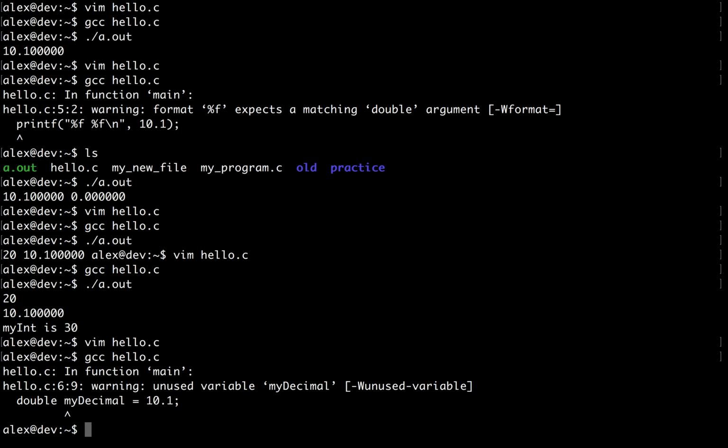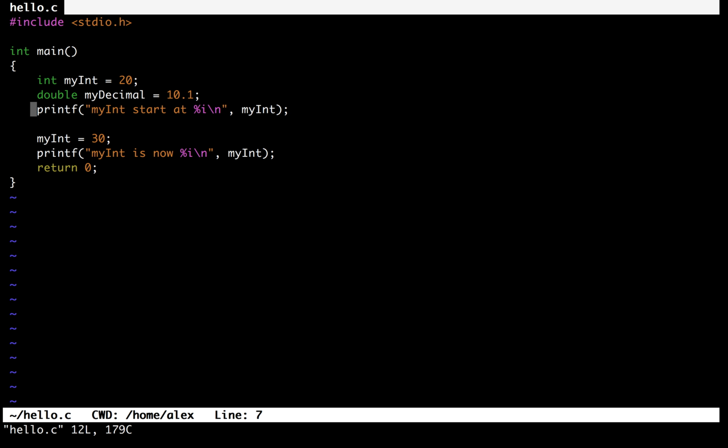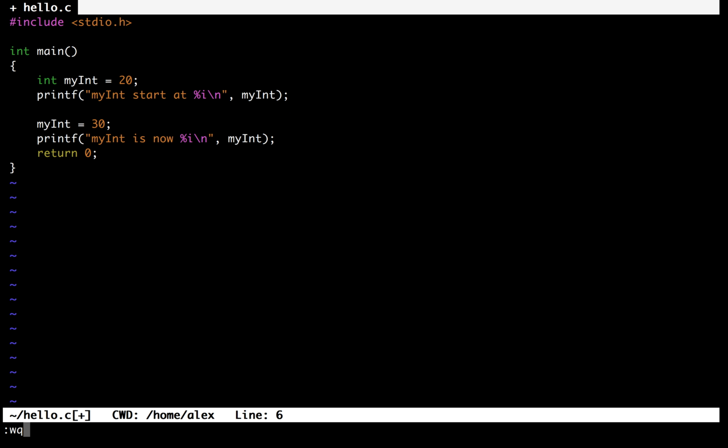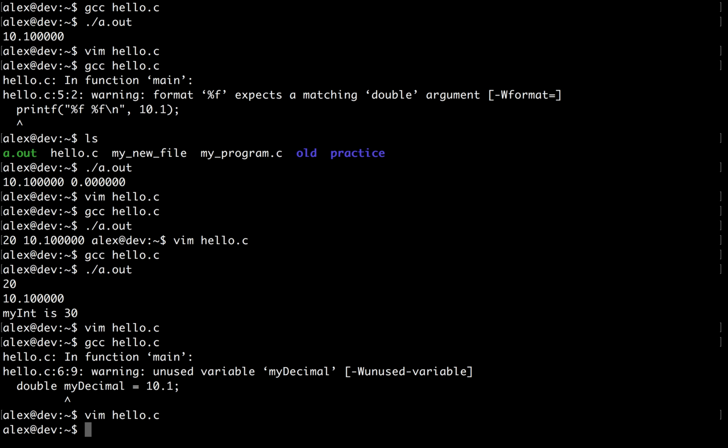Alright, so we did get a warning now, and that warning says unused variable my decimal. What happened is when we ran GCC, it detected that there was a variable that we never used. You see we have this variable my decimal, and it's never used anywhere in our code. So I'm just going to delete that to get rid of the warning. If you ever see that, it's not really important, but it does matter if you did spell something wrong.